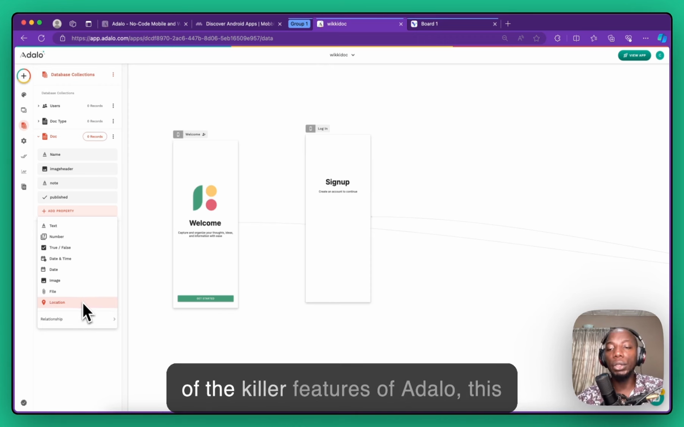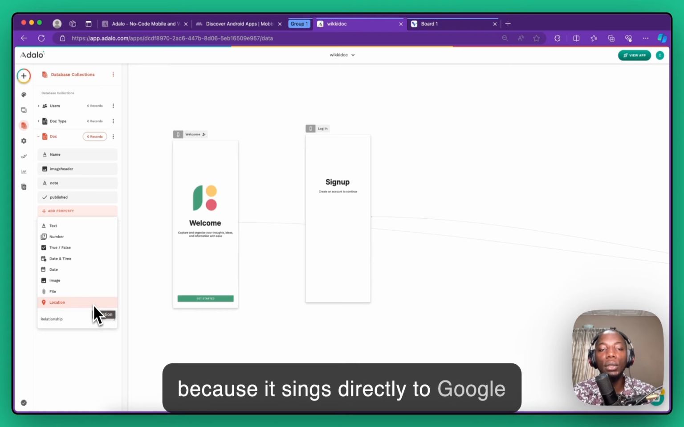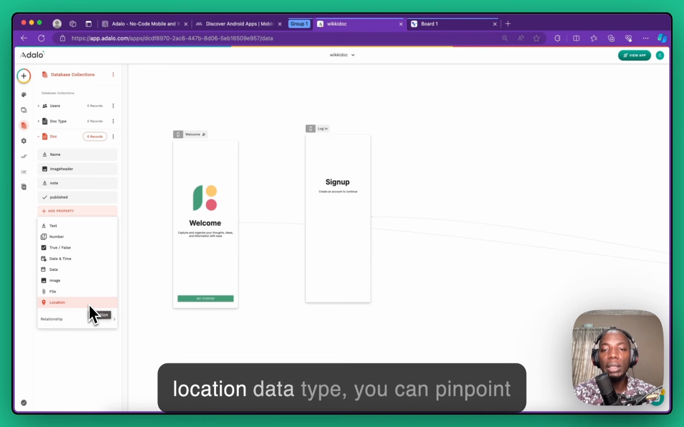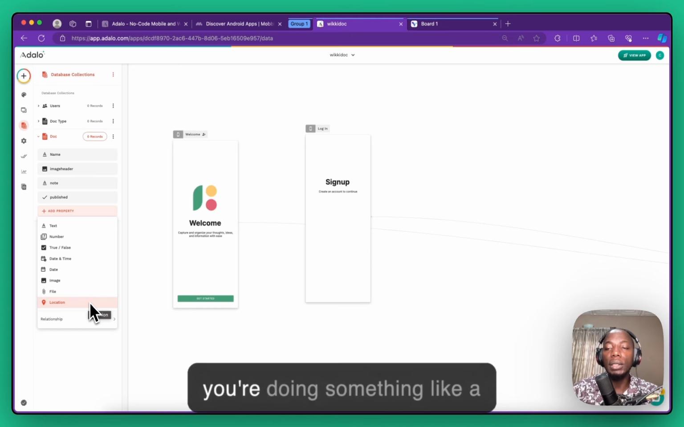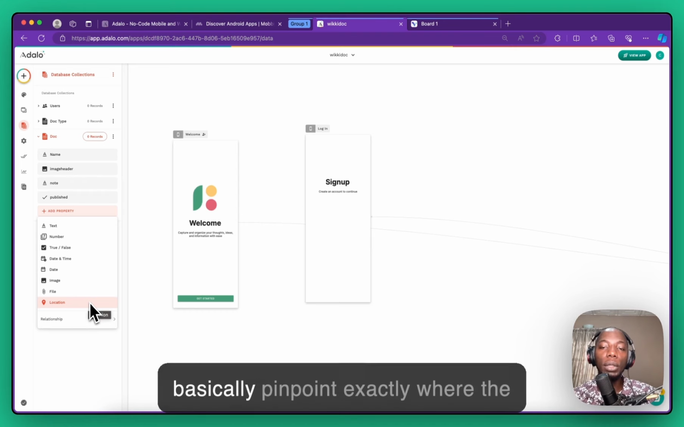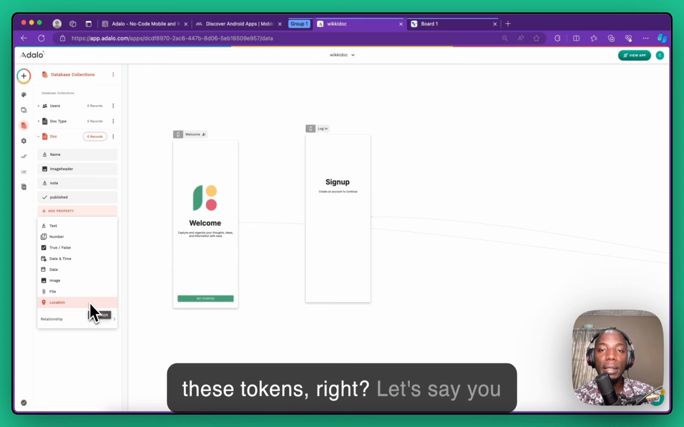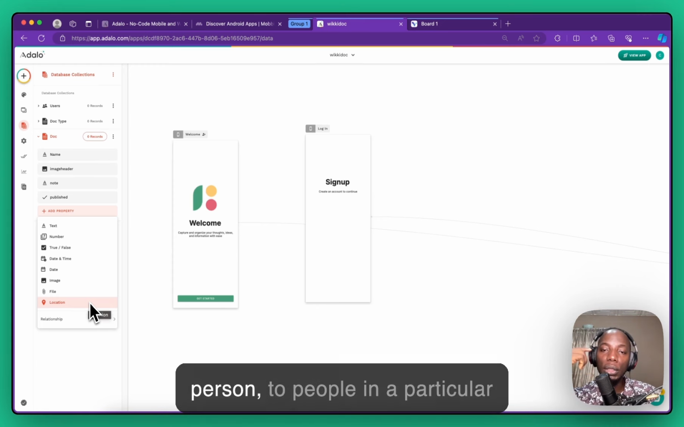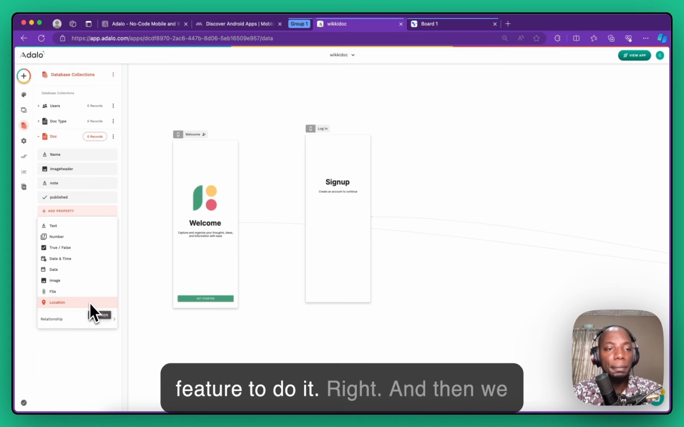This is one of the killer features of Adalo, this particular location data type, because it syncs directly to Google Maps. And so with this location data type, you can pinpoint the direct location of a particular user or of a particular thing, a particular record in your application. Let's say, for example, you're doing something like a delivery application, you can pinpoint exactly where the delivery will take place. You can use this to calculate, right? Let's say you want to send information to people in a particular state. You can use this location feature to do it, right?